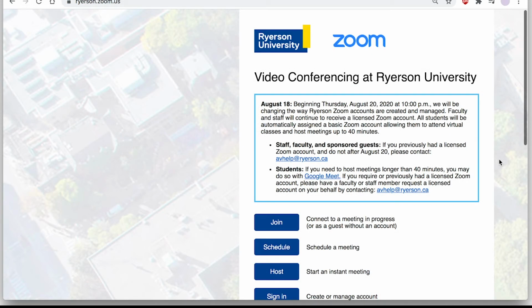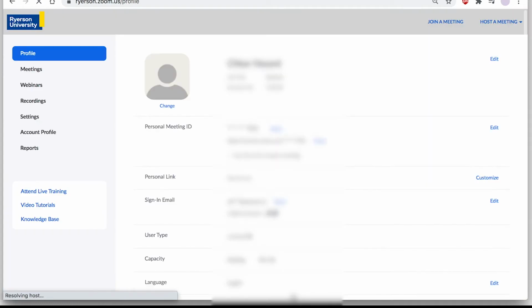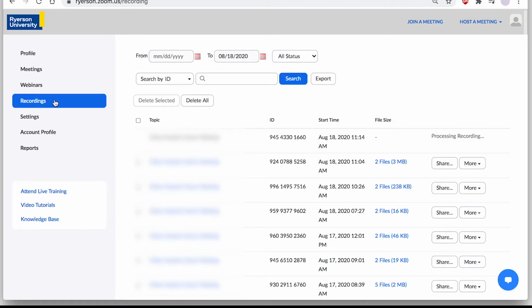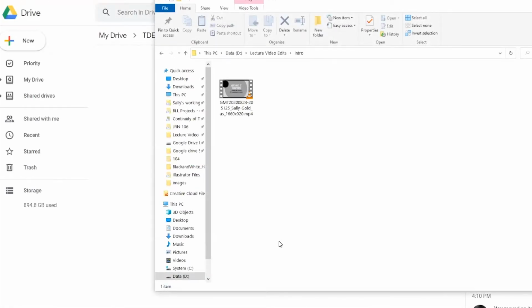To access the recording and audio transcript, sign in at ryerson.zoom.us and select Recordings from the sidebar menu. Find the meeting you would like to download, select More, and then Download. You can then name the file and save it to your computer. Once you download your video to your computer, you will then want to upload it to your Google Drive in order to share with students.